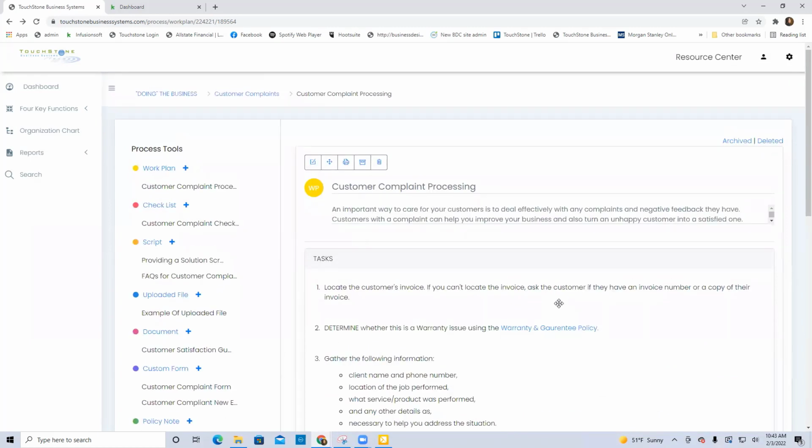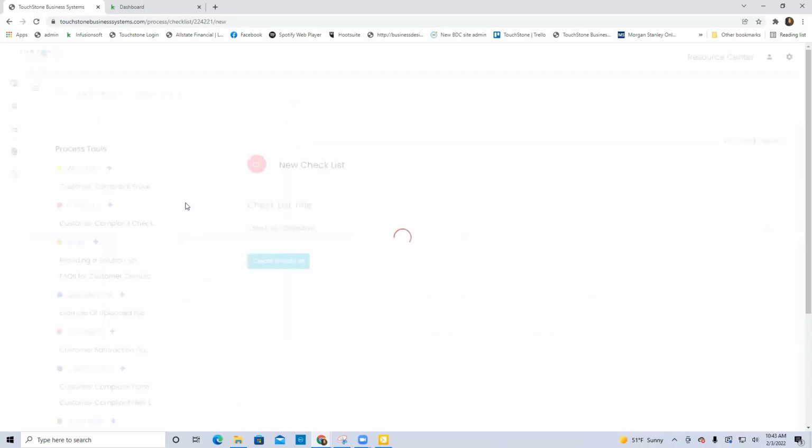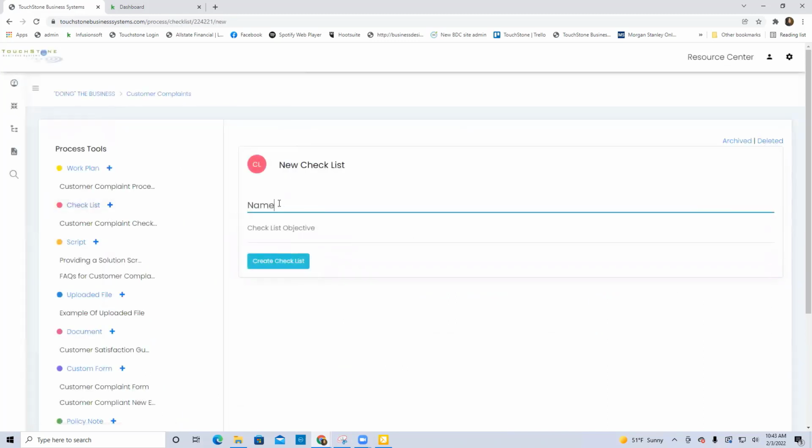Let's go back up here. Let's talk about checklists. To make a checklist, same thing as the work plans. I just click this little plus sign, and then I put the name of the checklist. Then I would give the checklist a purpose. I think the objectives for checklists are good when you explain the why. So why is this checklist important? The reason that's important is the employee might want to know what the purpose of the checklist is.